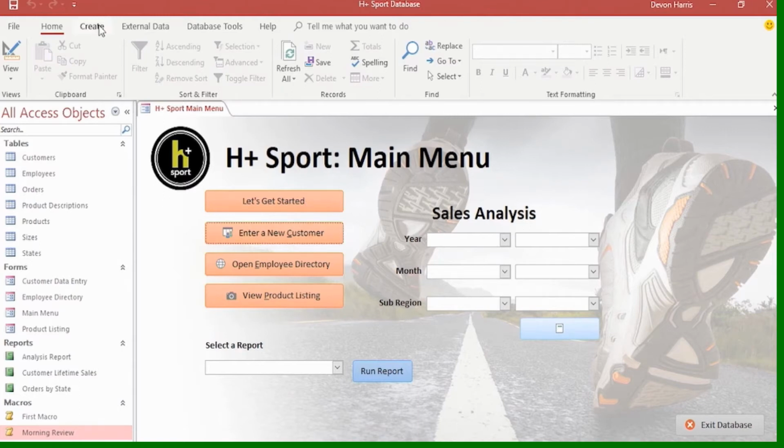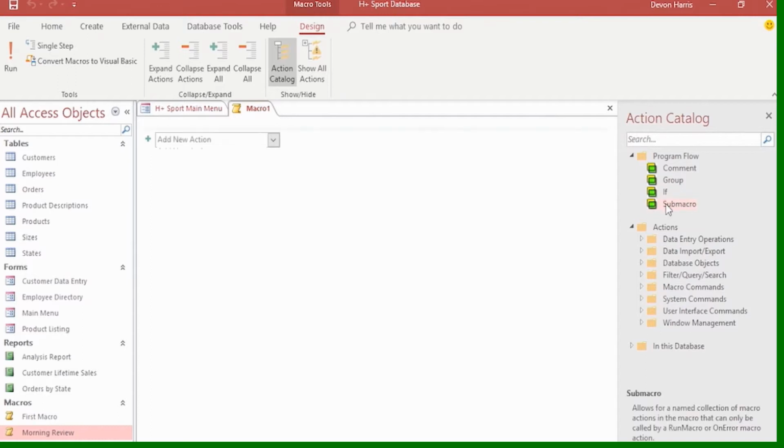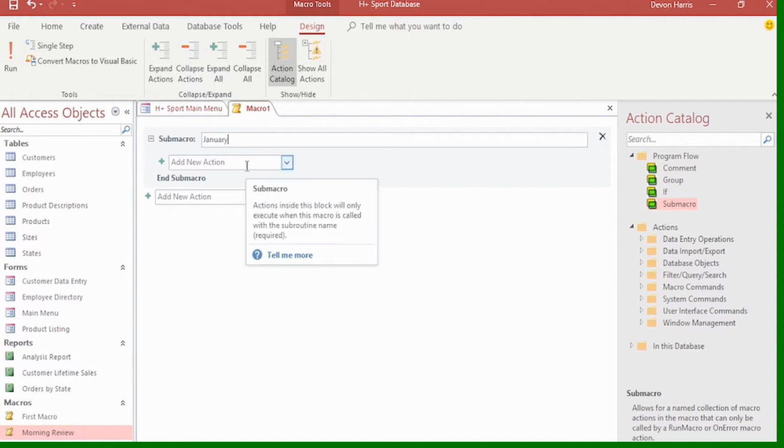Let's start the process by going to the Create tab and creating a new macro. From the Action Catalog, I'm going to double-click on Sub-Macro, and that'll create a new titled sub-macro that I can call independently of other sub-macros inside of this macro. I'm going to call this January. Then, inside of the sub-macro, we'll simply list out the action steps.